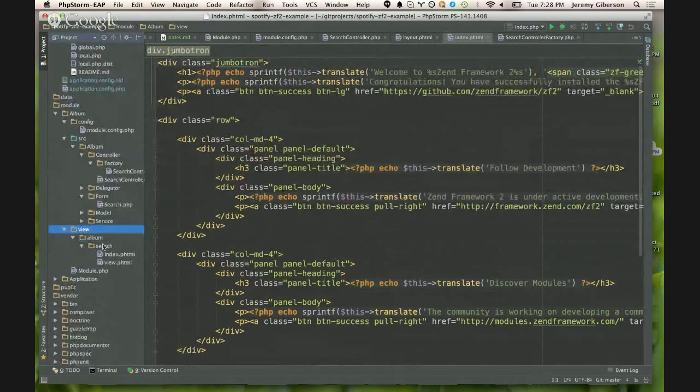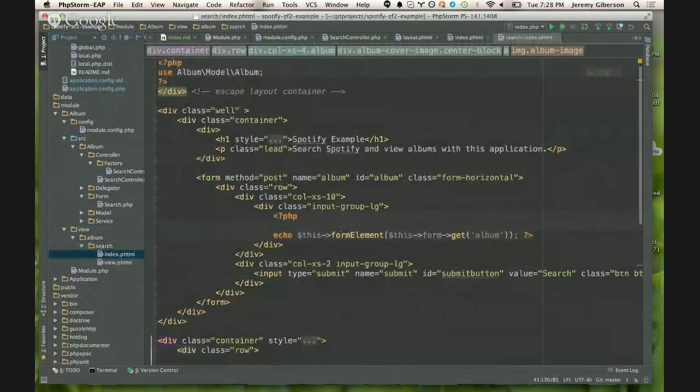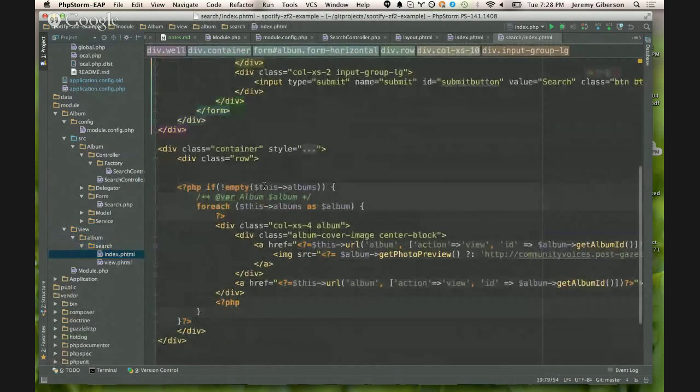In the search controller, I've got two views. I've got the index view, which just has basically my search form, and I'm using the form element helper here to render the album. And then if I have results in the view variable albums, it will iterate through each one of those and basically display the list.